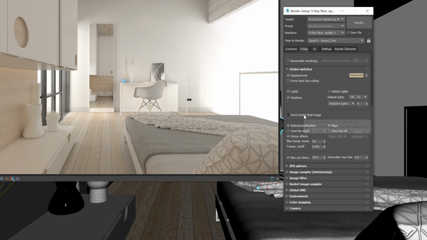Do not render final image. This can be used sometimes when you're rendering animations. You can choose this one just to collect the lights and the rays and the reflections and everything without rendering the final image, which you will save and then reuse for the final image. We're going to talk about that when we're talking about animation, but anyways, it's very useful.